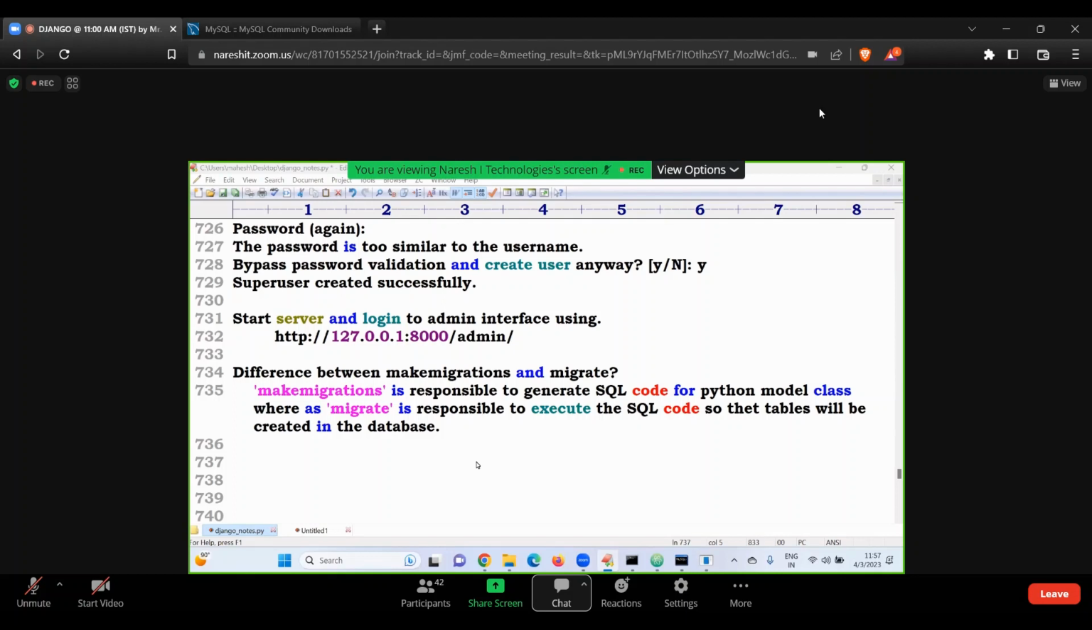What is the use of superuser? To log into the admin interface. How to log into the admin interface? How can I insert the data manually? Then superuser is compulsory. Without a superuser, how can I log into this admin interface? I logged out successfully. I want to log into the Django administration. Then superuser is compulsory.